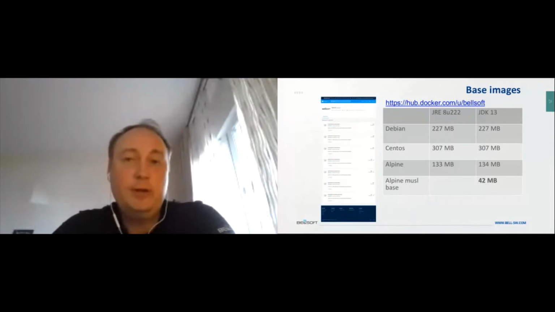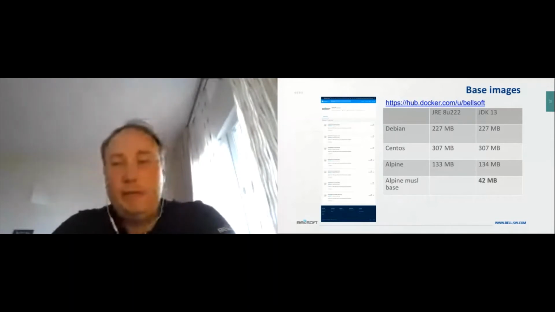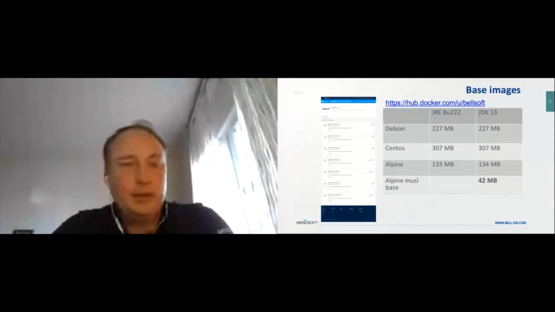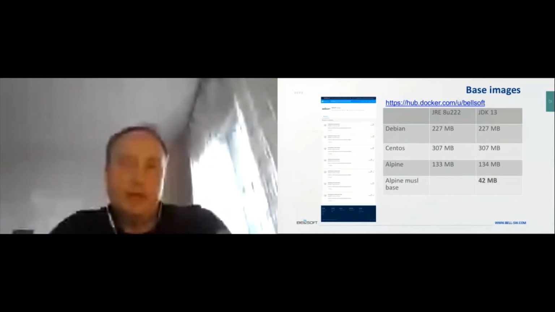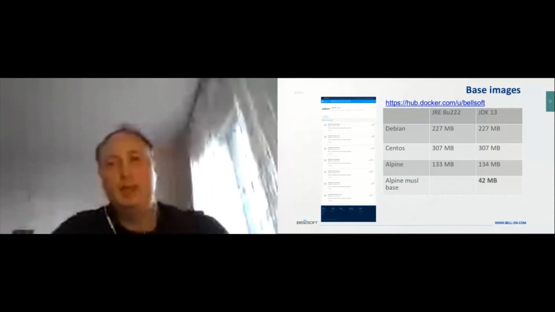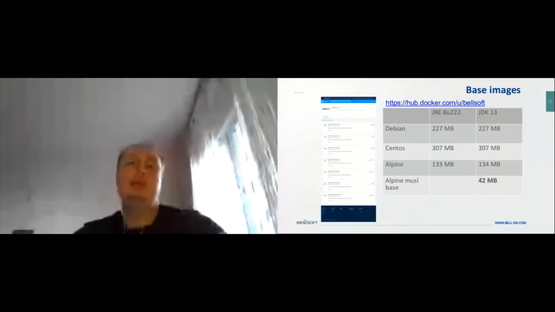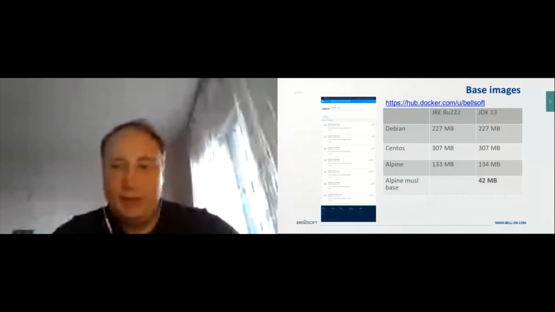JRE for 8 is smaller, but you really don't need JRE for 11 and 14 because you have JLink. So you can create smaller images and custom runtimes for your application, or you can use predefined smaller runtimes that we provide you, and we'll see it in a small demo in a while. And it can be as small as 42 megabytes, and actually 41.